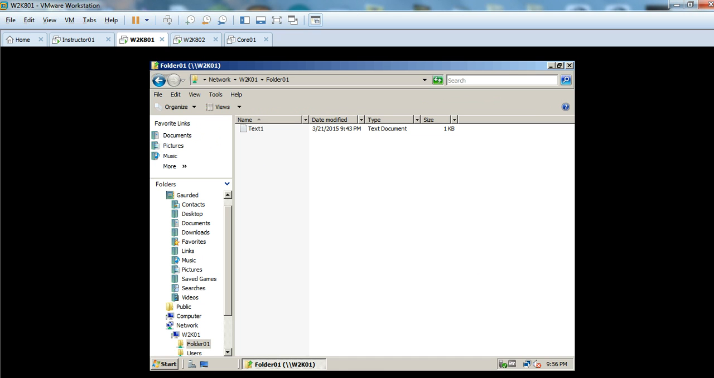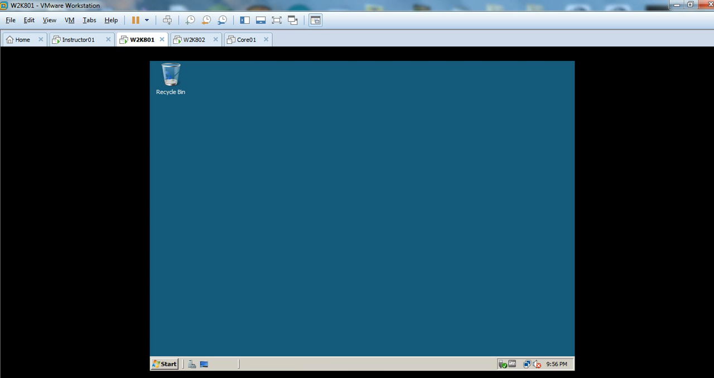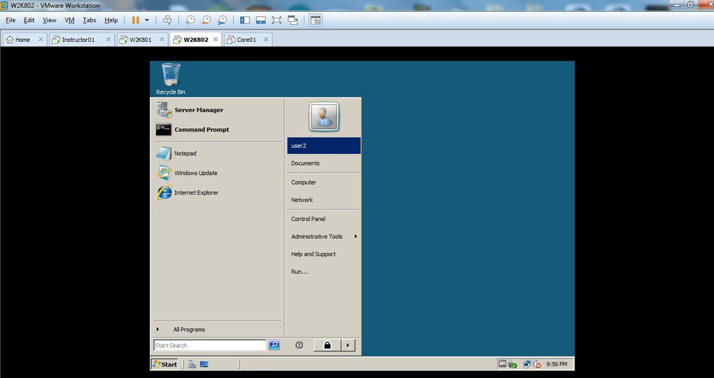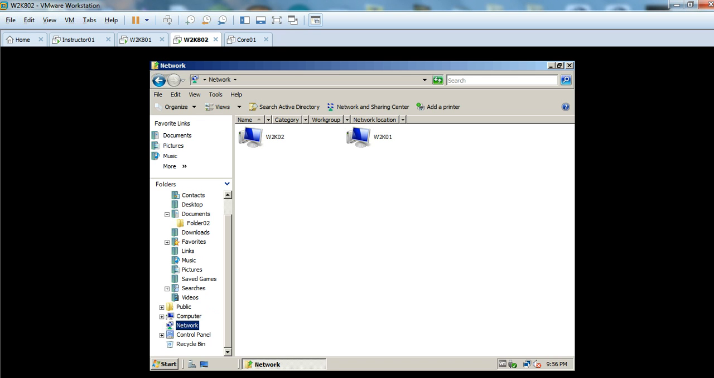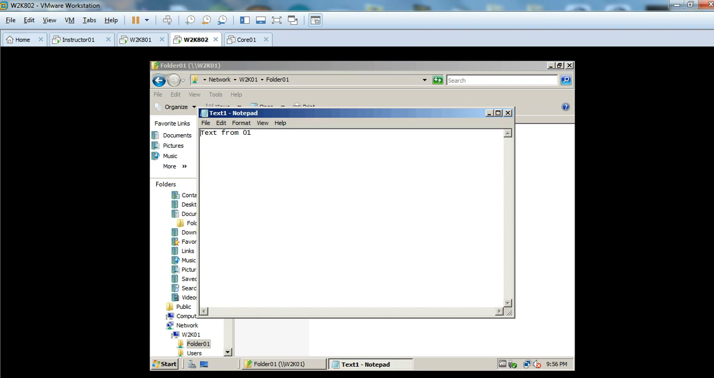Now what we're going to do is hop over onto the other computer, and do the exact opposite. As you see, I am logged in as the user 2. Go to the documents. We're going to browse the network. Now for the text 1, the user 2 that's in group 2 should be able to modify it. We're going to attempt to modify it now. And it allows us to save.